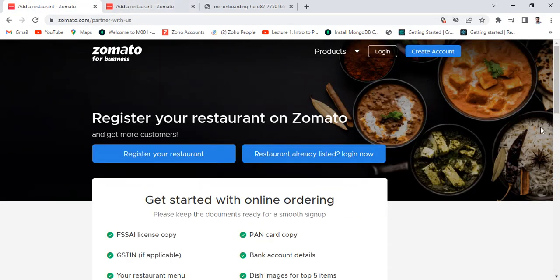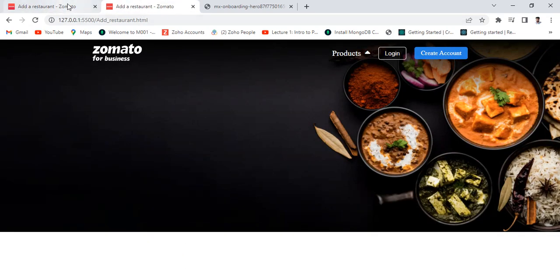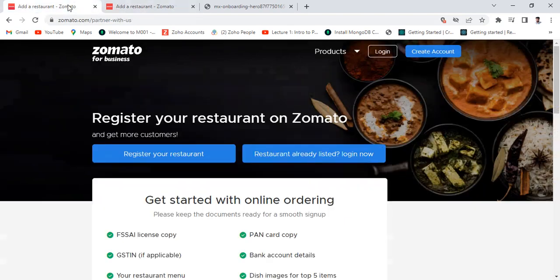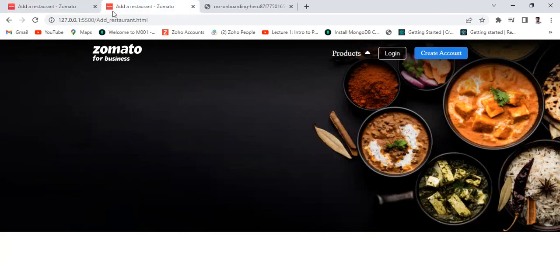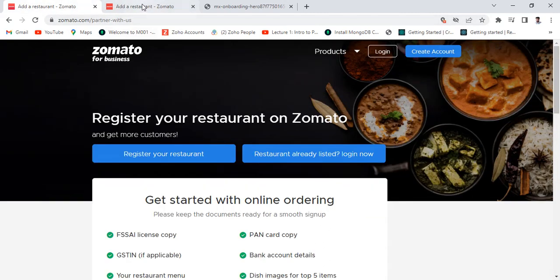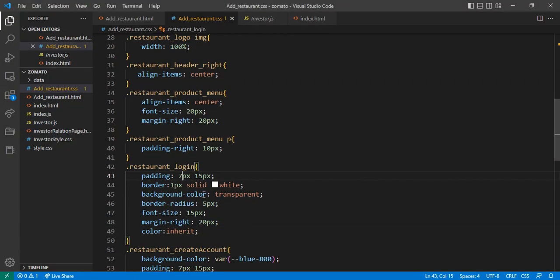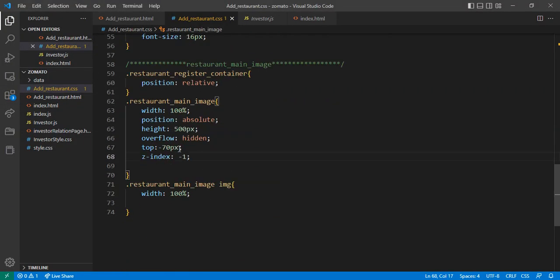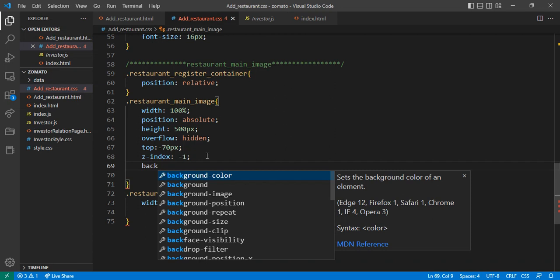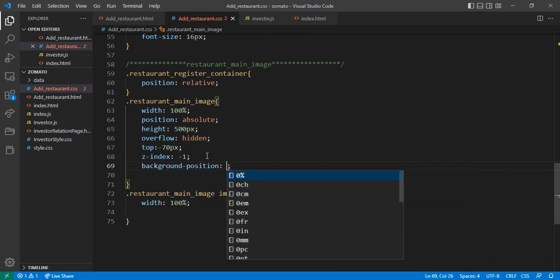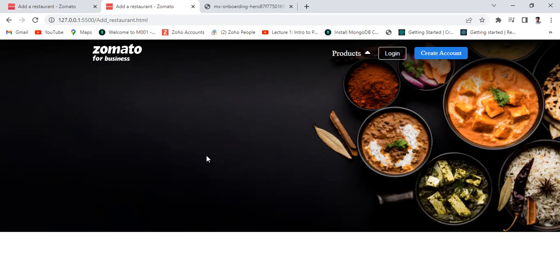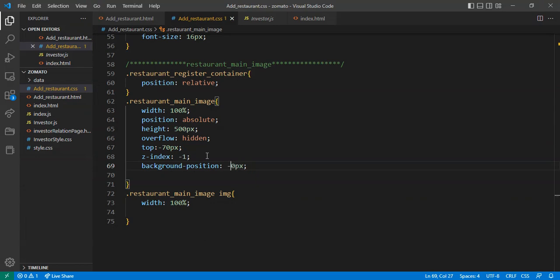And then here you can see this image is a little bit blurry as compared to our section, and you can also see this image is a little bit toward the top as compared to ours, which is not at the top. We can do one thing here, this image container, we can give the background position. Here I was giving the minus 20 pixel. Let me just give 100 pixel.